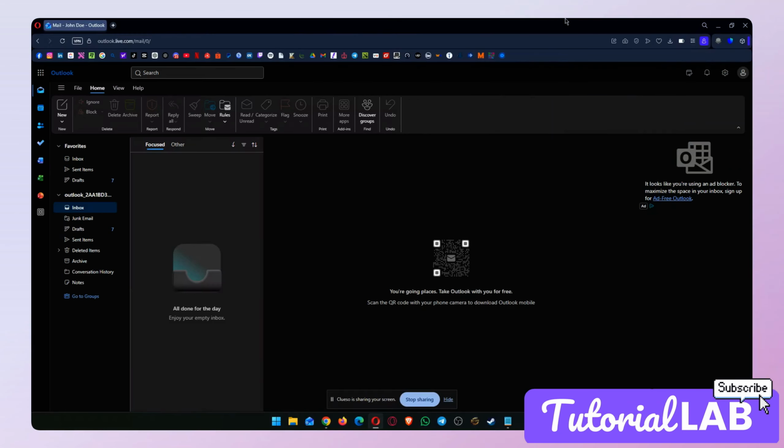Hi everyone. In today's tutorial, we will show you how to create folders and subfolders in Outlook. This is a great way to organize emails and keep the inbox clean and easy to manage.